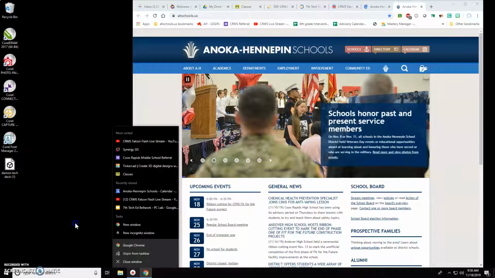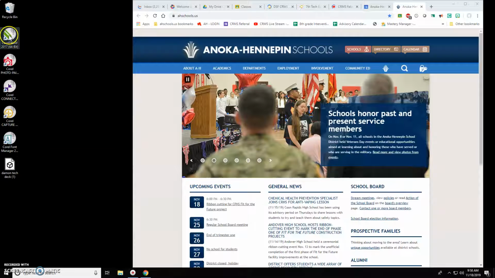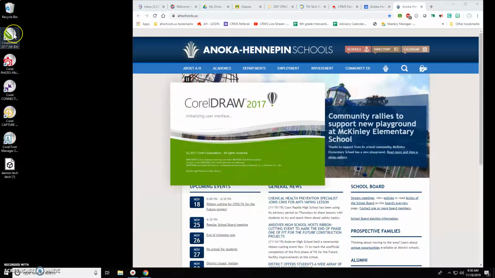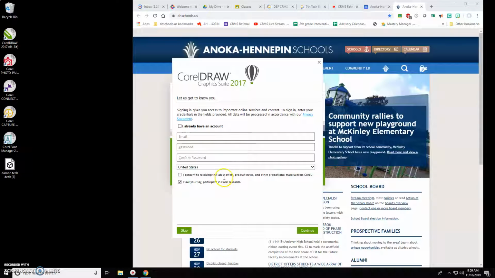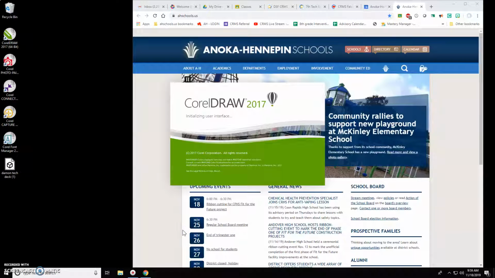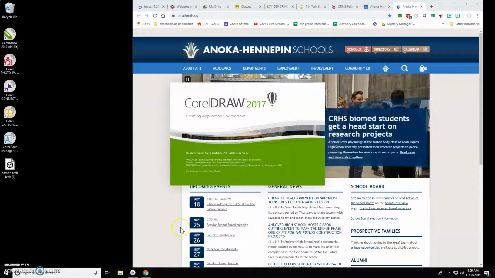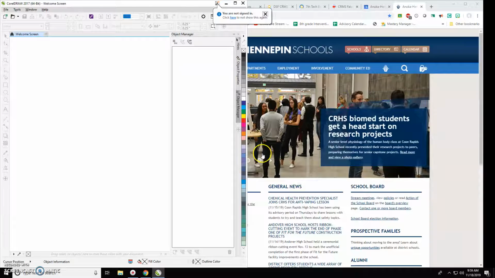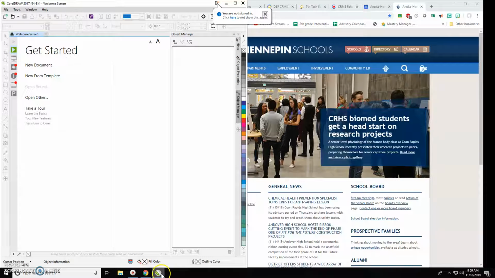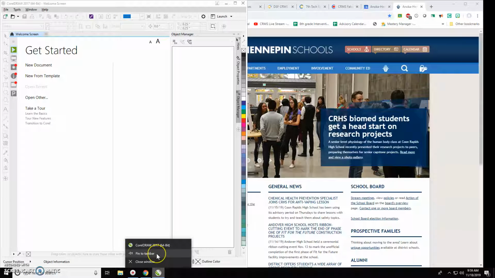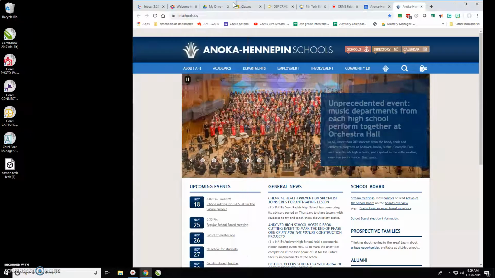The other thing you want to pin to the taskbar is you want to open up your Corel Draw. Double click to open it. It's going to ask you for some options. We're going to skip past these. And the next thing we're going to do is, now that we see Corel Draw at the bottom here, I'm going to right click and I'm going to pin this to the taskbar as well. I don't need to do anything else in here, so I can close this out.